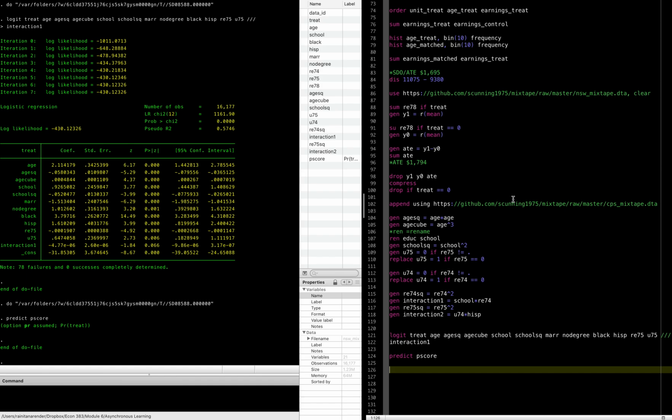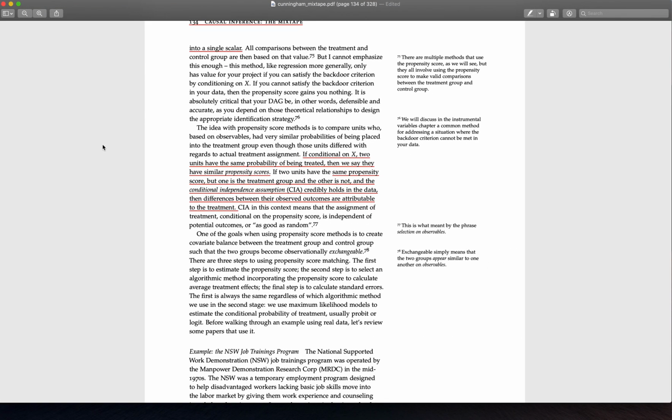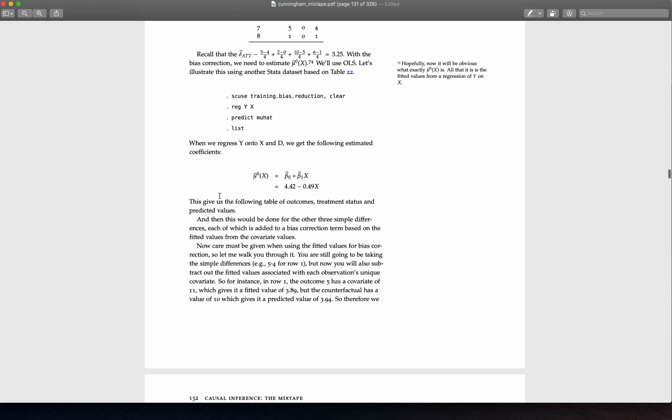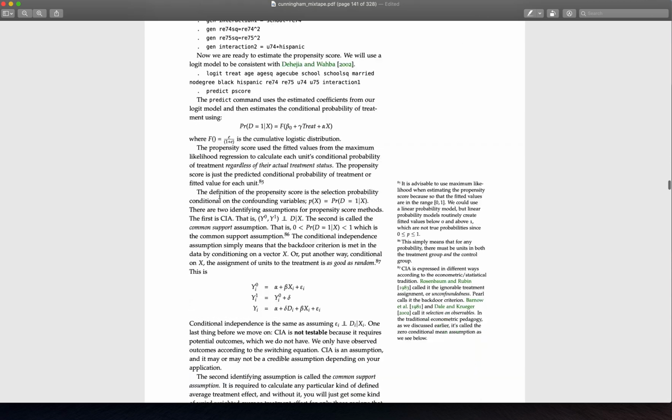So we've created the propensity score. Let's now look at the mean propensity score for treatment and control groups. So we're going to sum p-score if treat equals 1. And I actually want to get the percentiles, so let's put comma detail. If treat equals 0, comma detail. Let's go ahead and look at those. So we can actually compare this to Scott Cunningham's table where he has these as well. So he does the same thing here.